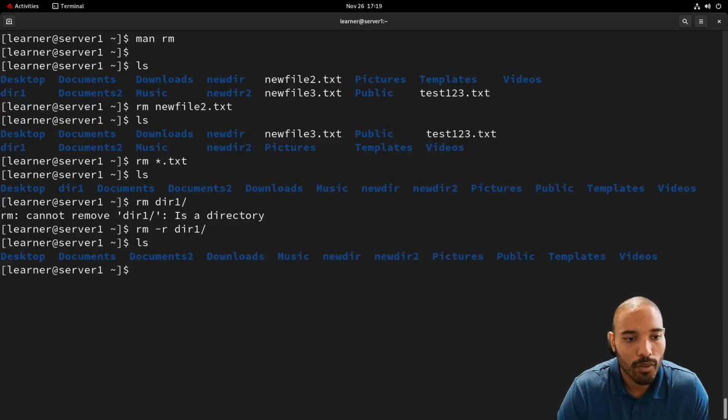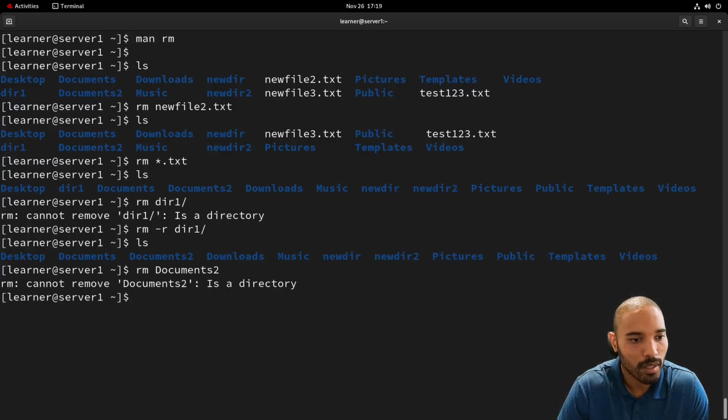And then, for example, we can do the same thing for documents2. So let's try to remove it. Documents2, right? Can I remove the directory? It has something in it, right? Okay. So what we can do is, again, we can do recursively like that, and it'll delete everything under.